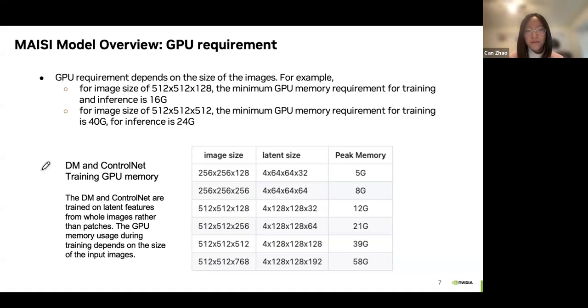Below is the peak GPU memory for the diffusion model and the ControlNet training. We can see that, as we mentioned, for the 512 cubic, the peak memory is smaller than 40 gigabytes. And if you are dealing with the ultra large image like 512 by 512 by 768, the peak memory is less than 80 gigabytes. And if you are dealing with relatively small size image, like 256 cubic, the peak memory is even less.